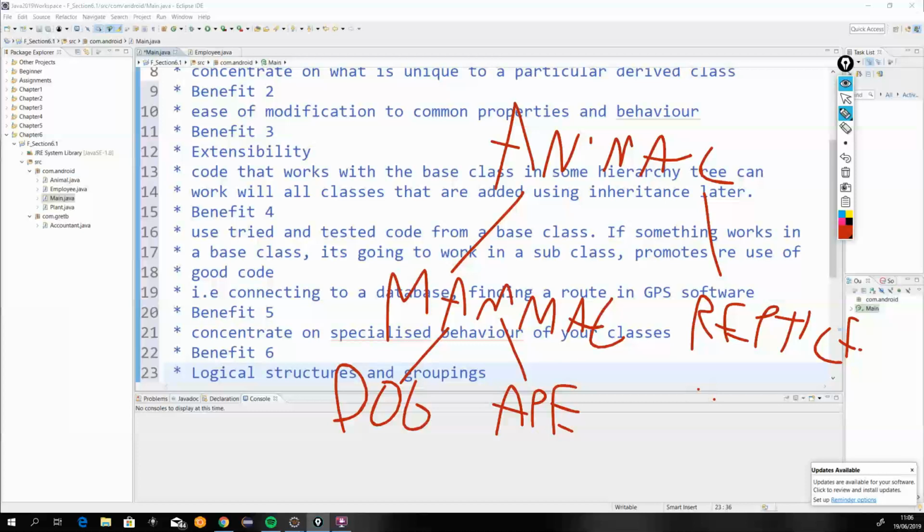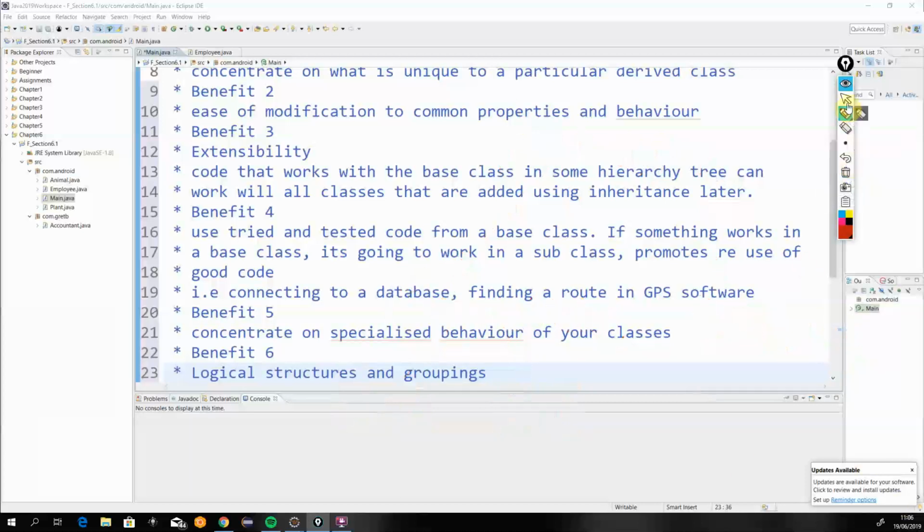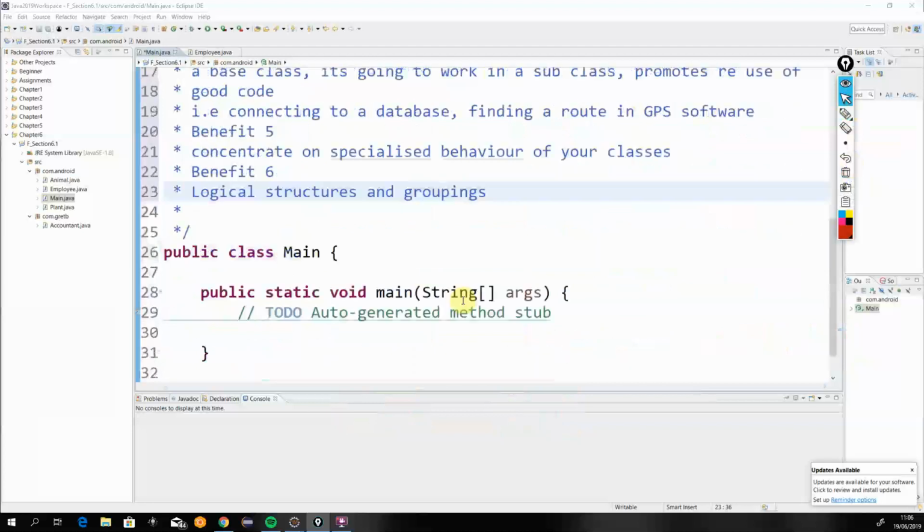Right? Now, machines actually find that difficult enough, believe it or not. So object-oriented programming inheritance is all for us. It's not for the machines, it's for us. Okay? Right. So there's the 6 basic benefits. Alright? Now we're going to do a little bit of programming.